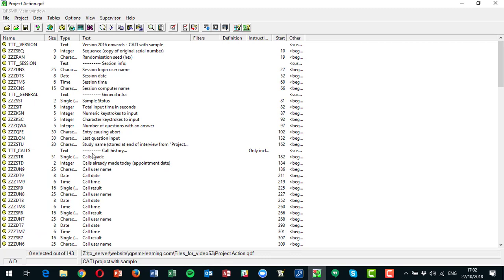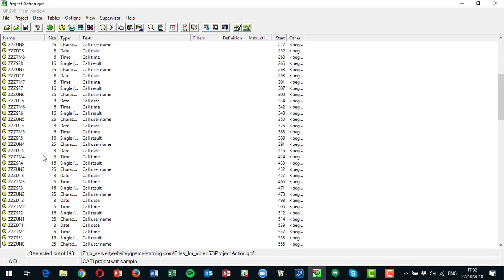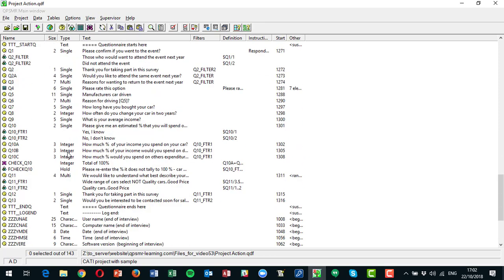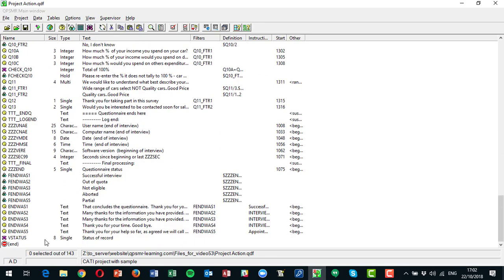Now, one thing that really is worth pointing out is that if you create any variables, it's a really good idea to keep them as the same name from project to project.